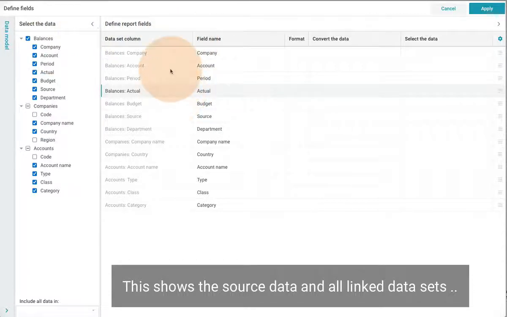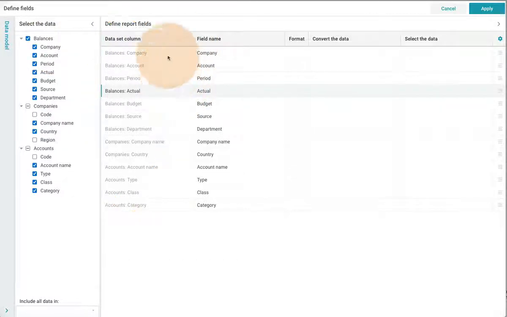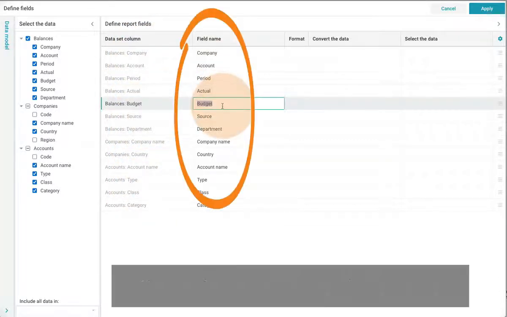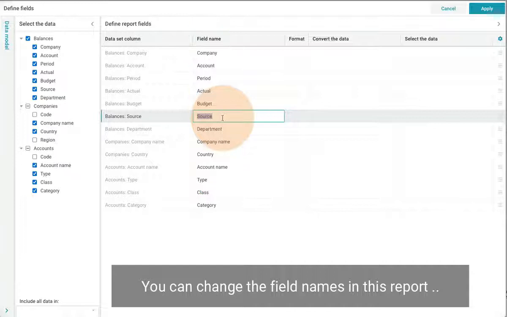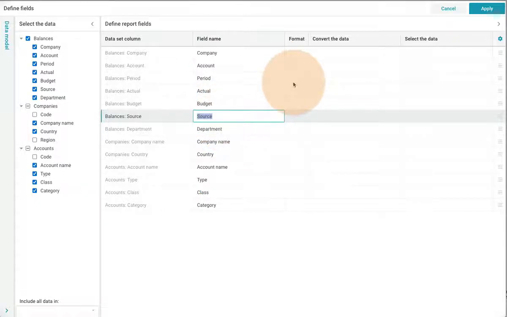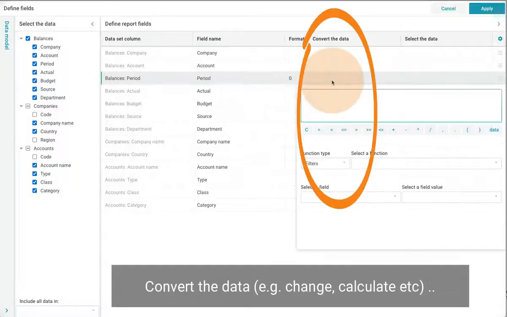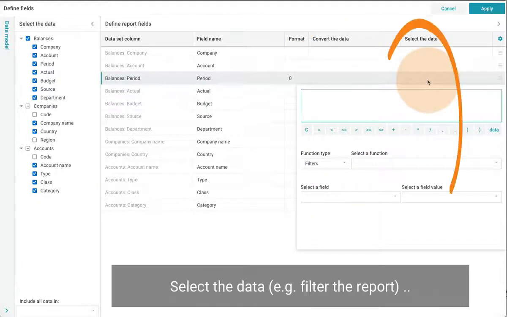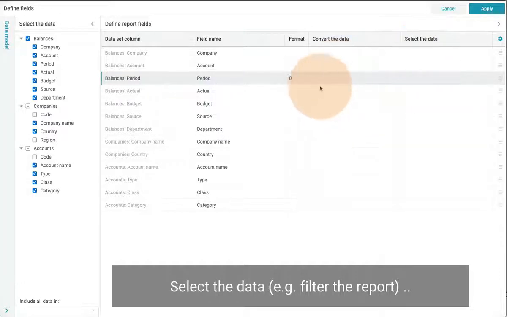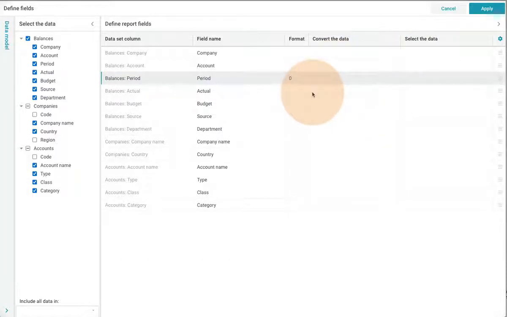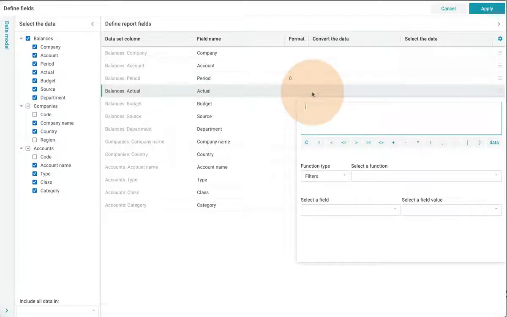Next is, in this panel, you decide what you're going to do with those fields. This shows which fields are coming from which datasets. You can change the name of a particular field to anything you want. You can choose the format. You can choose how you want to convert the data and how you want to select the data. Now, we've got separate videos on how you do that, but just a quick example.